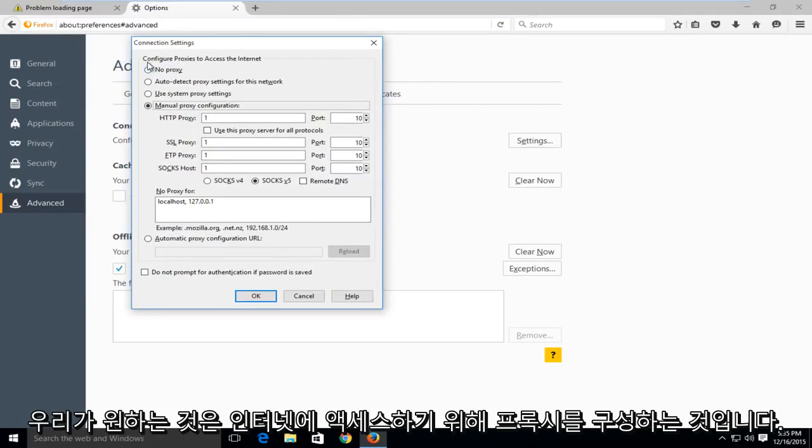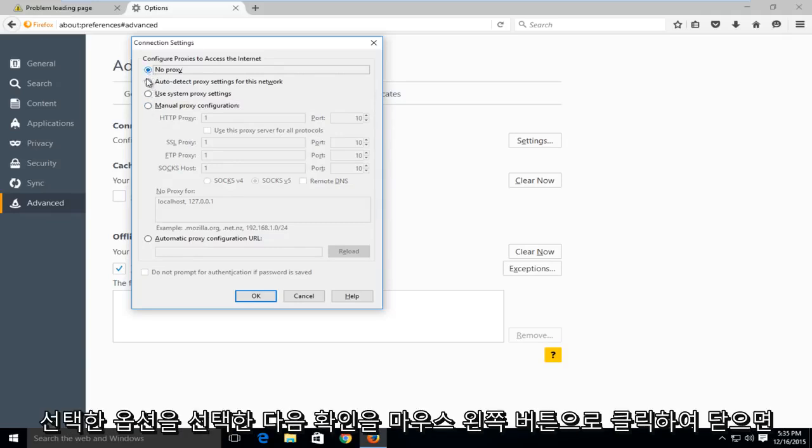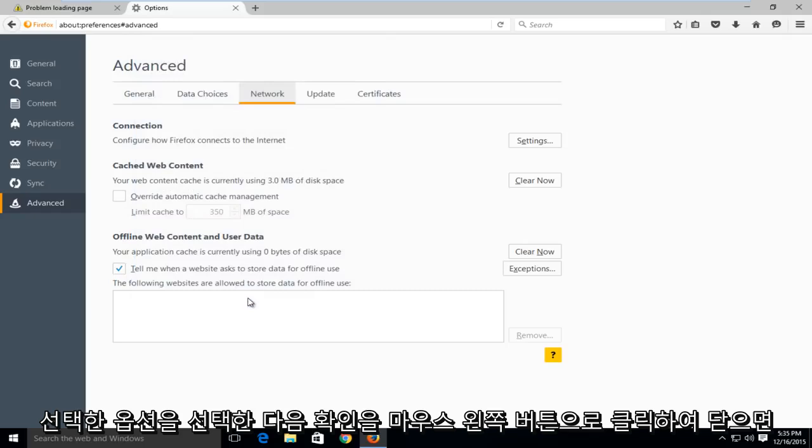What we want to do is under configure proxies to access the internet, go up to the top of this list and make sure that no proxy is selected. So if it's not currently the selected option, select it. And then left click on OK.